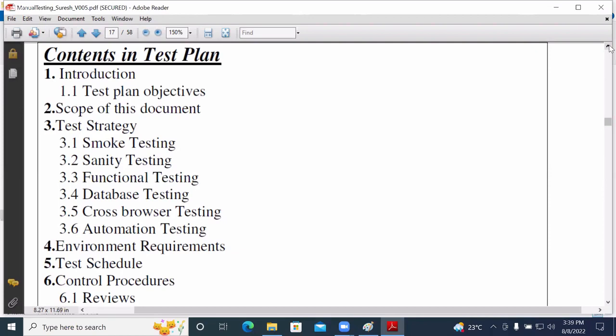Now this particular test lead, whenever he is preparing the plan, needs to take care of providing each and every piece of information. As simple as the very first thing that needs to be provided, the very first point. What is the first point? Introduction. Under that, there is an option. What is this 1.1? Test plan objective.